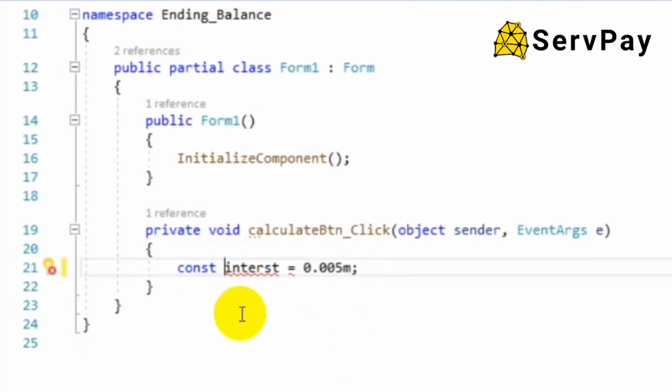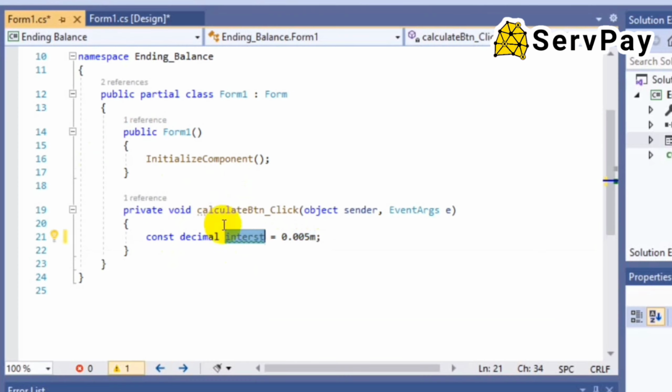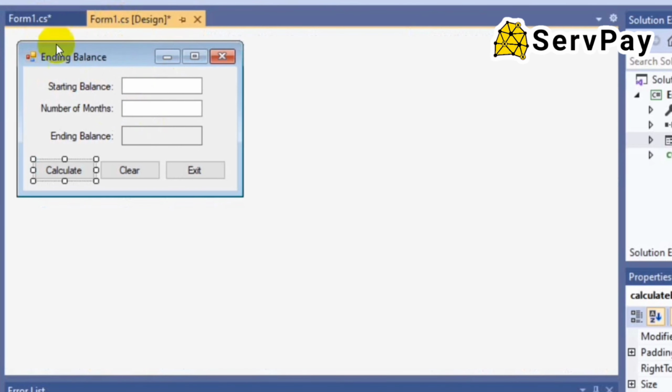Since we're dealing with money, we need to use decimal. And always with the decimal data type, we need to put m at the end of the number. So with a constant, we need to declare the variable and the data type of the variable, and if we use decimal, then we need to put m at the end of the number. This is the rule. This one will hold the interest rate for this program.